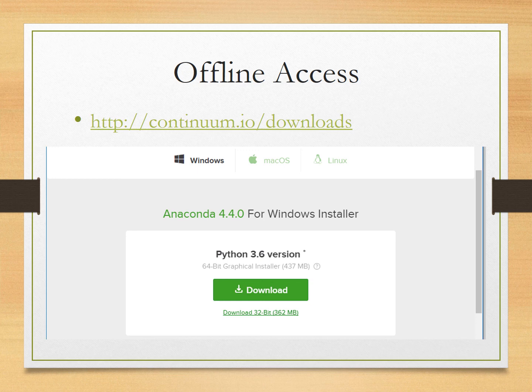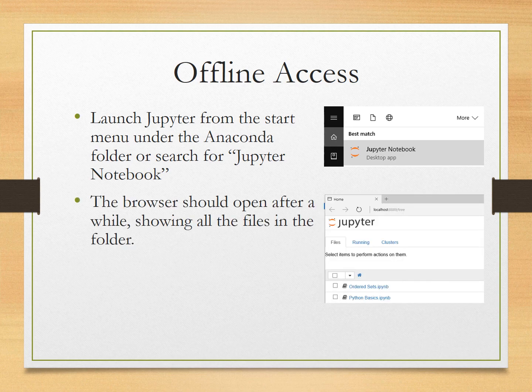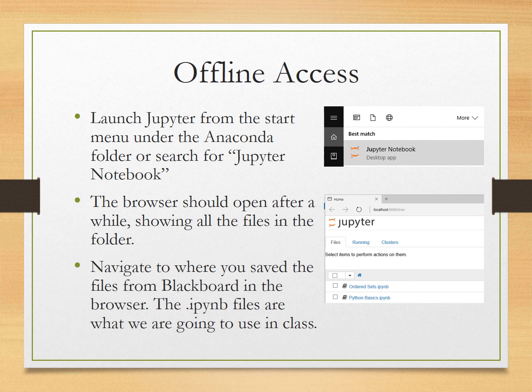Now, for this method, once you install Python, you search for Jupyter Notebook, and once you click on that, it should launch an interface that gives you a selection of files. And you want to download the files from Blackboard to either your My Documents folder if you're using Windows, or to your home folder if you're using Mac or Linux. So that's what you need to do.